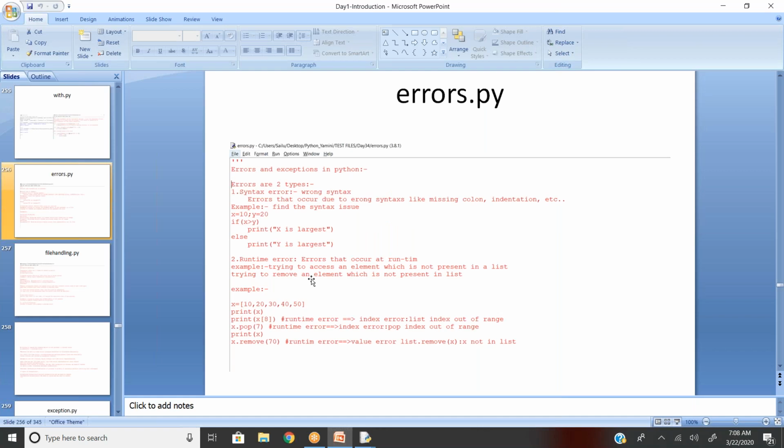And when I come to the second type of error, that is called runtime error. Syntactically, your program is correct. Everything is perfect. But while executing, there are some kinds of errors which the system identifies because of your values or something else. So let's see that one also. These are errors that occur at runtime, not syntax-wise. Syntax errors will be checked before execution, and during execution you can find runtime errors.